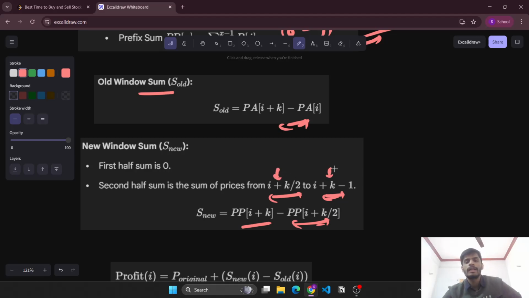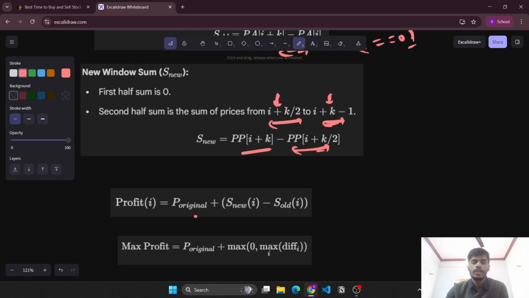But in that case, we will need to handle the zero case, meaning the I equals 0 case, separately, so the indexes should not become negative. Okay, so that's why we have kept it one-based indexing, and now it becomes clear. So the profit will be simply original plus S of new minus S of old of I, and hence we'll need to maintain the maximum profit, which will be the maximum of these values for each window.